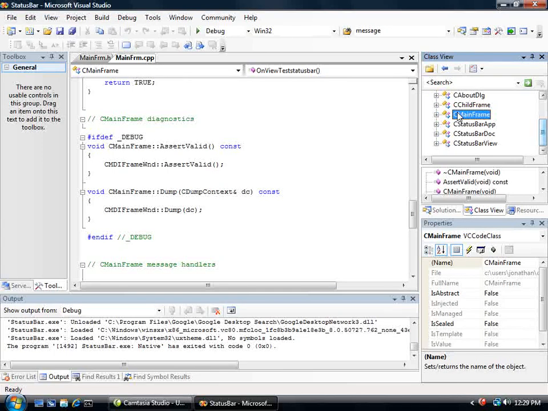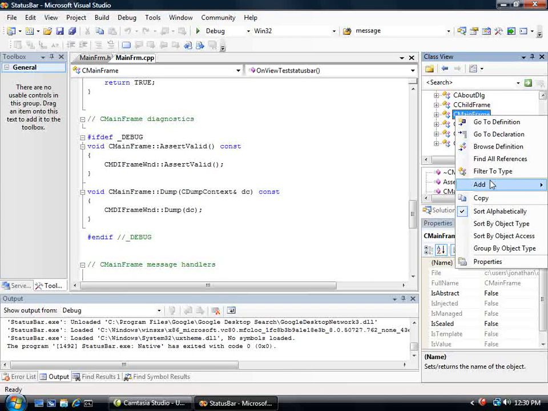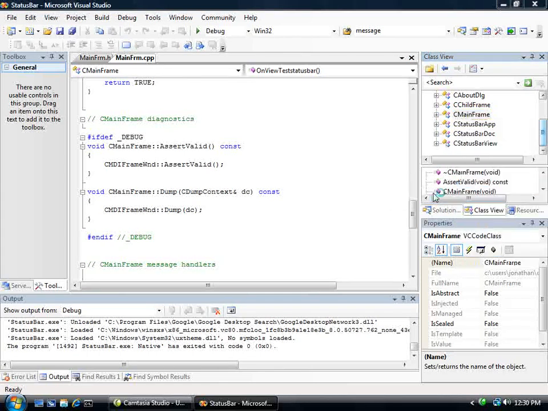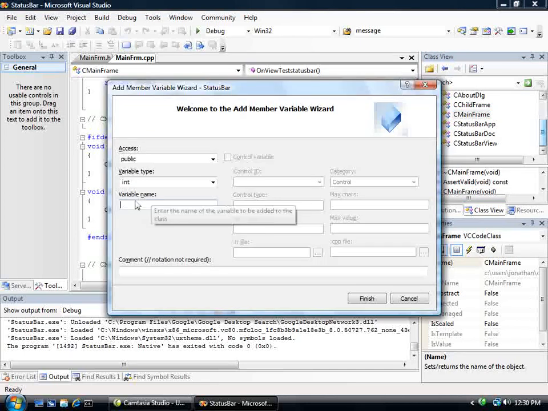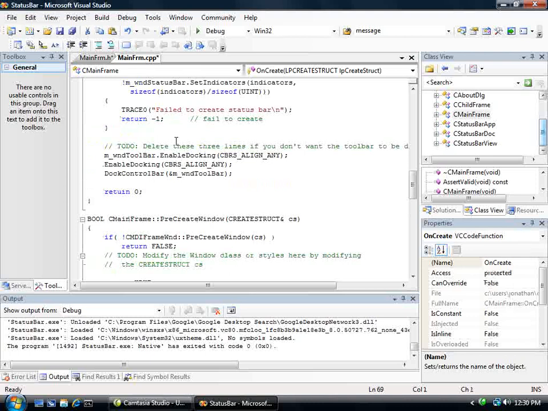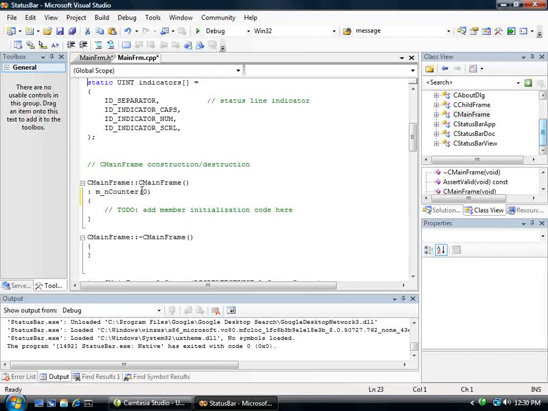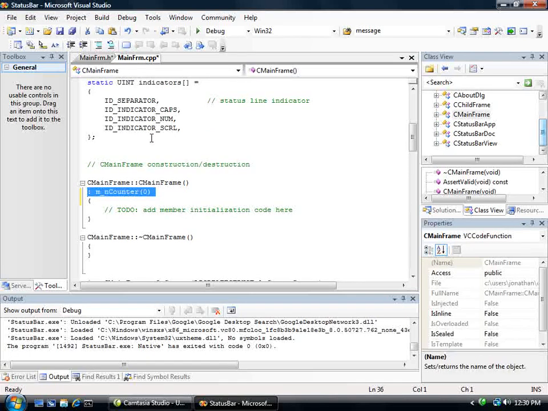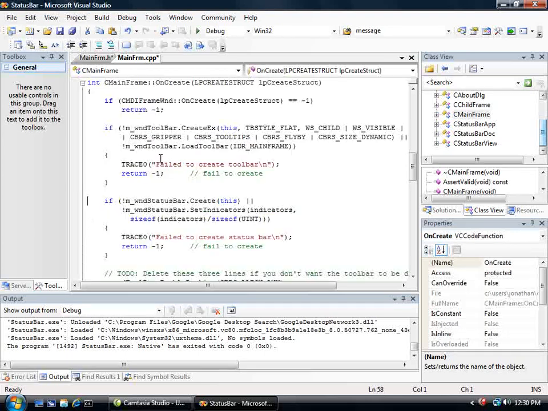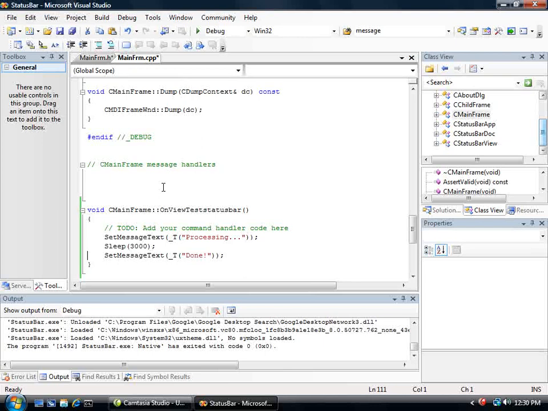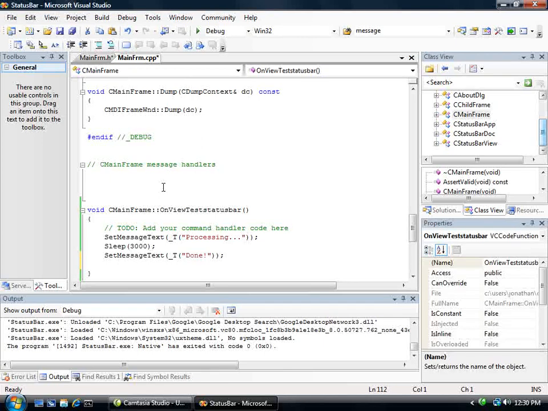Now, just again, because our status bar is in our CMainFrame class, we'll just stick with that for now for simplicity. And let's add a variable. We'll just make it an integer, and we'll call it m_nCounter. The default will be to set it to 0 here in our constructor. So we now have a variable associated with the class, and that variable is initialized to 0.